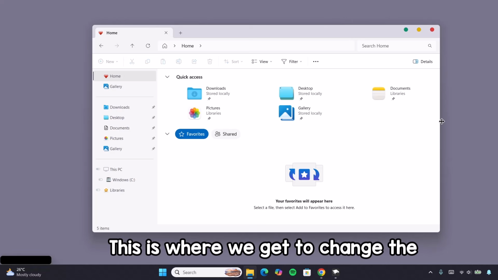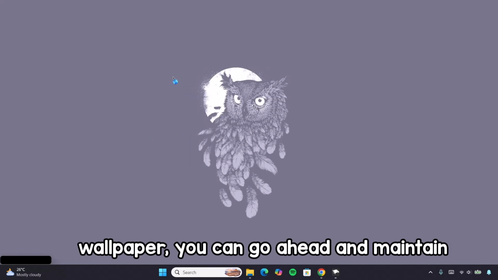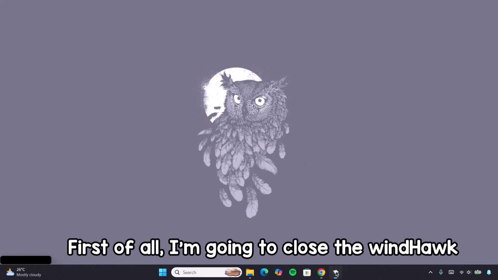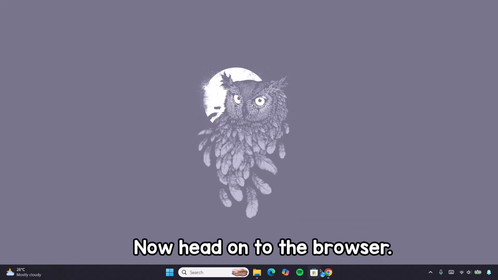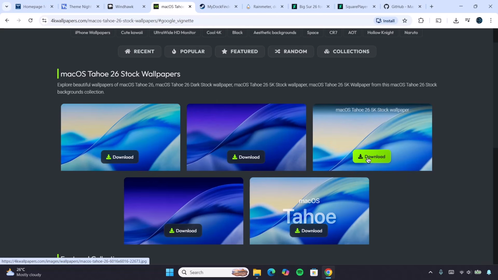This is where we get to change the wallpaper. So by all means, if you want to use this wallpaper, you can go ahead and maintain this one. But I'm going to change the wallpaper. First of all, I'm going to close WindHawk because we're done with that. Now head on to the browser. Now I'm going to download this wallpaper from this website. I'm going to click on this link right here.